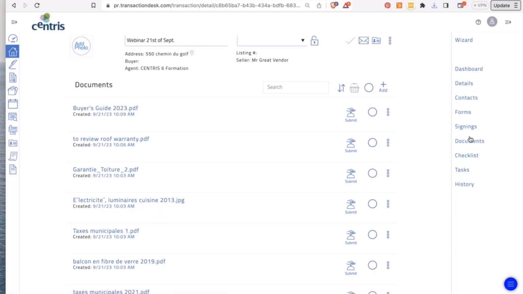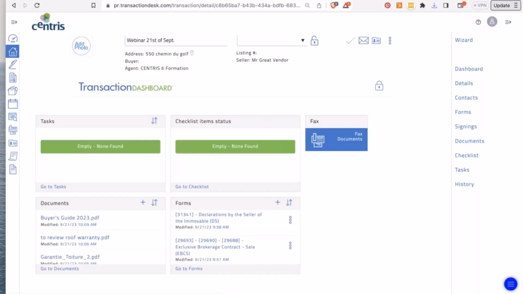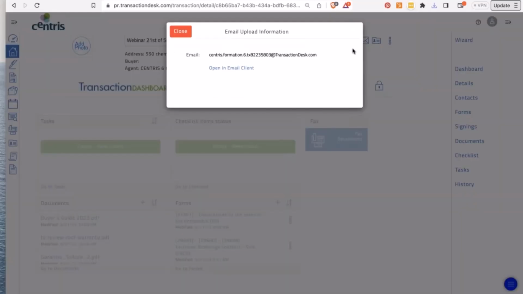Okay. Now, if I go back on the dashboard of my transaction, notice there's also the little icon here for email upload, and the address is there as well.